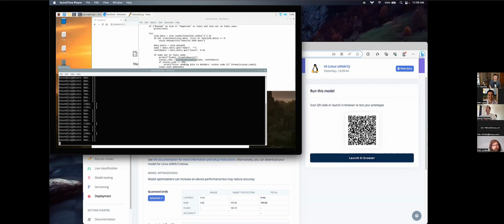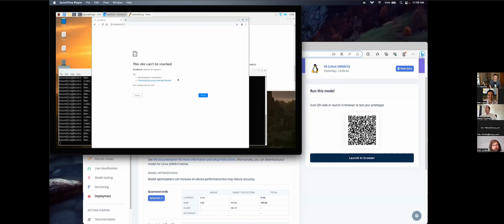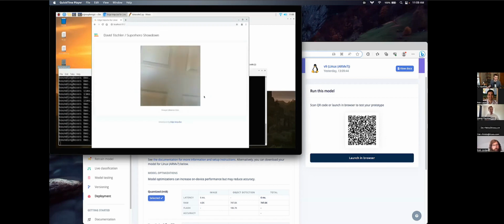Okay, so the camera is working. I can now come over here, reload. I will have a feed that is staring at my door, but let's get Superman in front of it. And we can see that he's being detected. Okay, so we've proven step one. Let's set that back down.